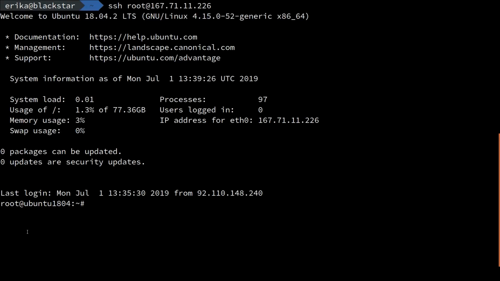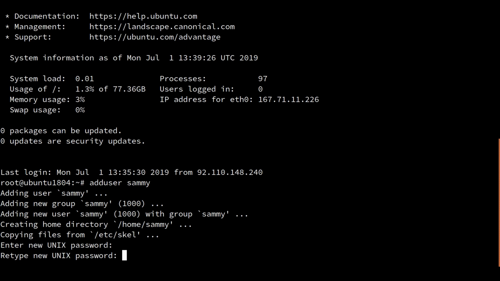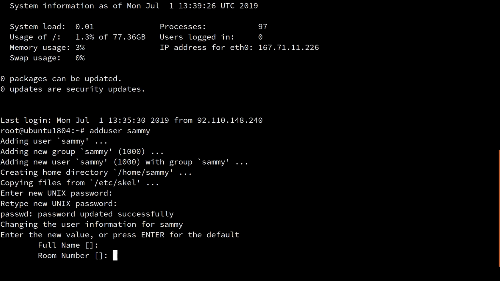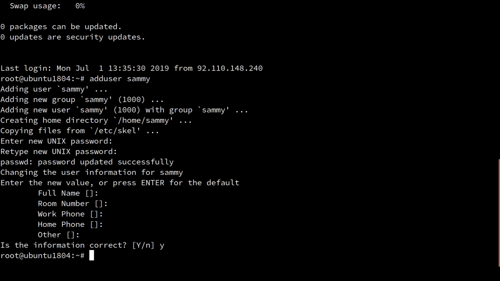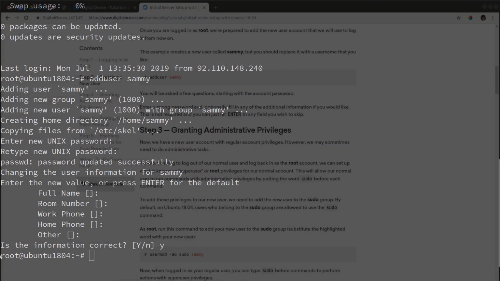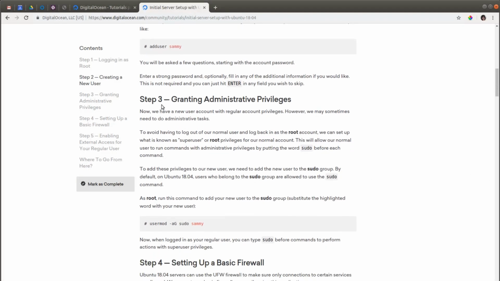So let's go ahead and create a new user. We're gonna use the adduser command, and I'm gonna add a user named Sammy. So it asks for a password, and then you can repeat the password and you can leave the rest blank. Okay, so the new user is created. Now we need to add administrative privileges to this user. Let's check back the browser, the tutorial.